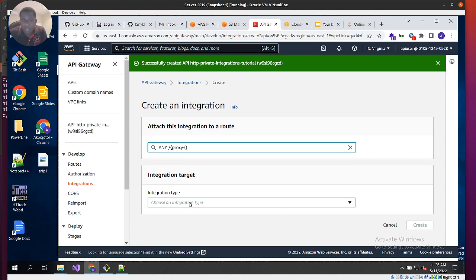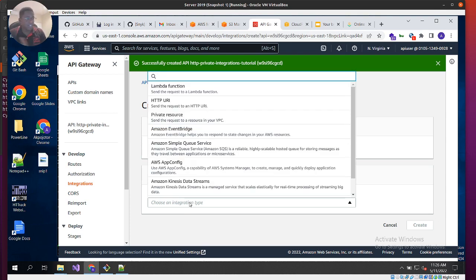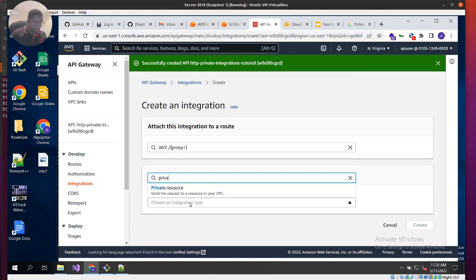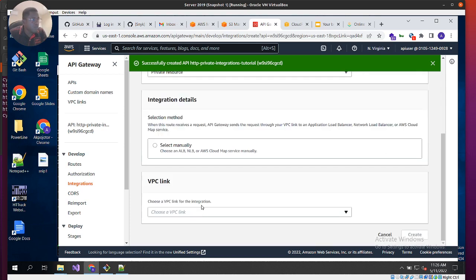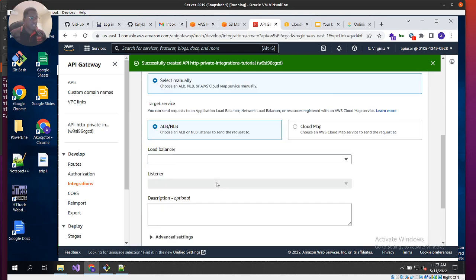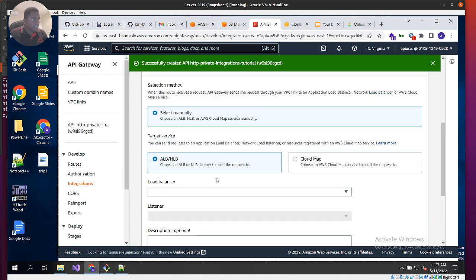Then the integration type, we will be choosing private. Remember, we're trying to make this whole thing private. So search for private resource, and that should be what we're selecting. Now for integration details, we can go fine grain here. We can either select manually, which obviously seems like what we'll be doing. So we'll just select manually. Then the VPC link. And for the other details for the VPC link, we'll just set up the ALB, NLB.